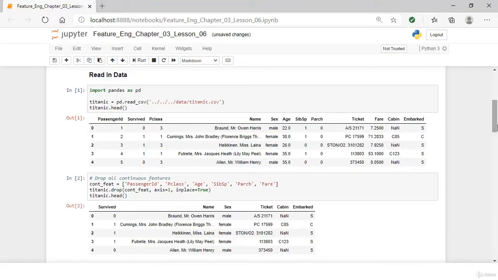Now let's take a look at some categorical features. We generally do this separately because we'll use different approaches to exploring continuous features than we will categorical features. As always, let's start by importing pandas and then reading our Titanic dataset into a data frame. And again, just to make the data look a little cleaner, let's go ahead and drop all the continuous features that we already explored. Now we're all set and we're going to start exploring our categorical features.